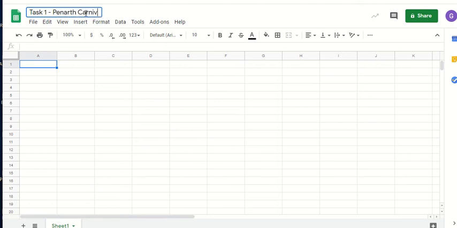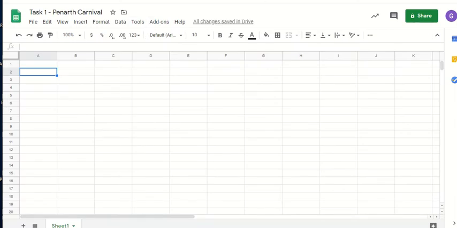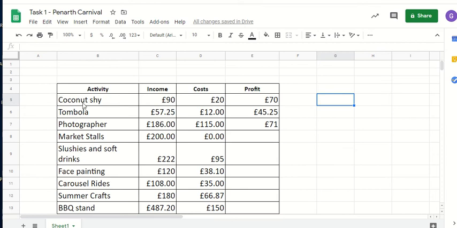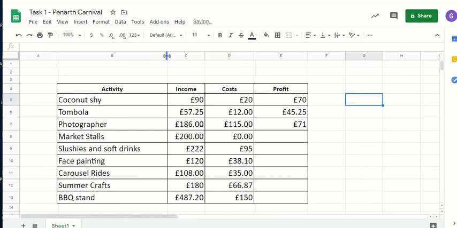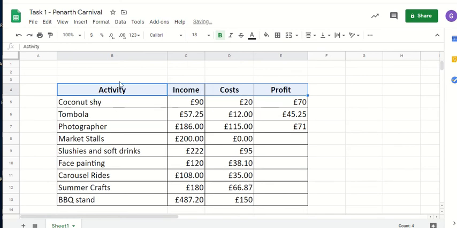Penarth Carnival. The task asks me to create the above table in a spreadsheet, so I'm going to add that now to this spreadsheet here. So I've put the table in here. I can widen out the columns. This is all in those videos prior to this with my titles. I'm going to make those just a little bit larger, make them stand out, maybe size 18, and maybe embolden them or unbolden them, whichever.